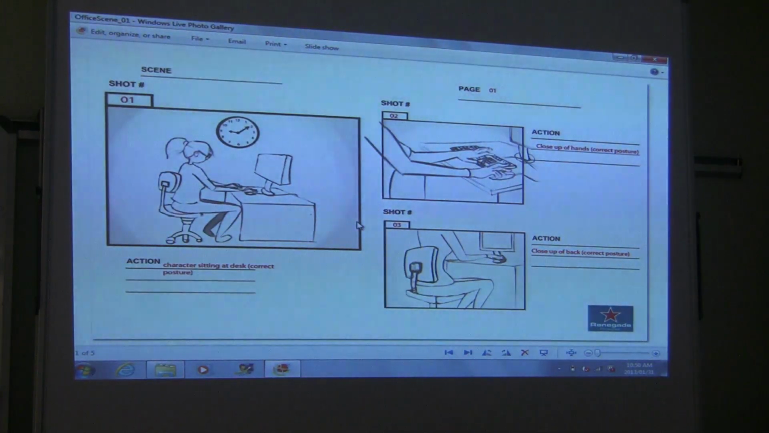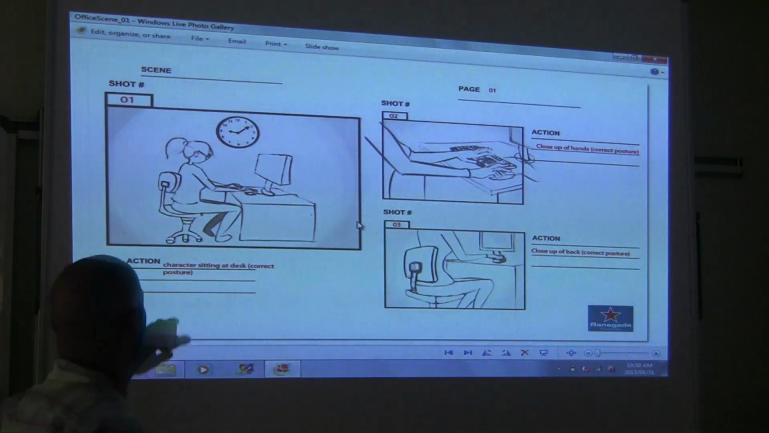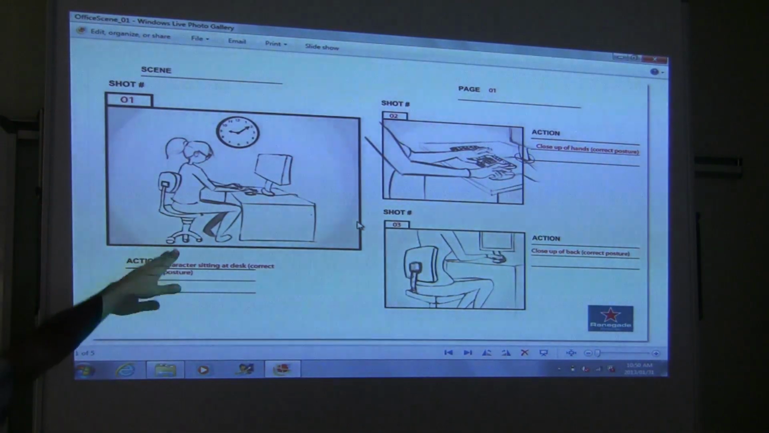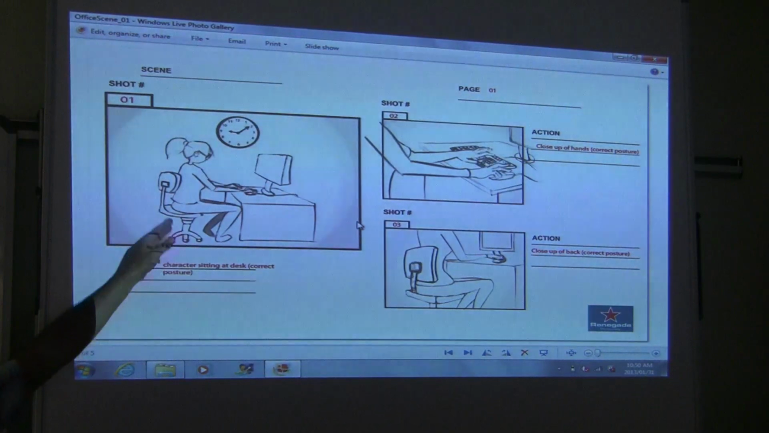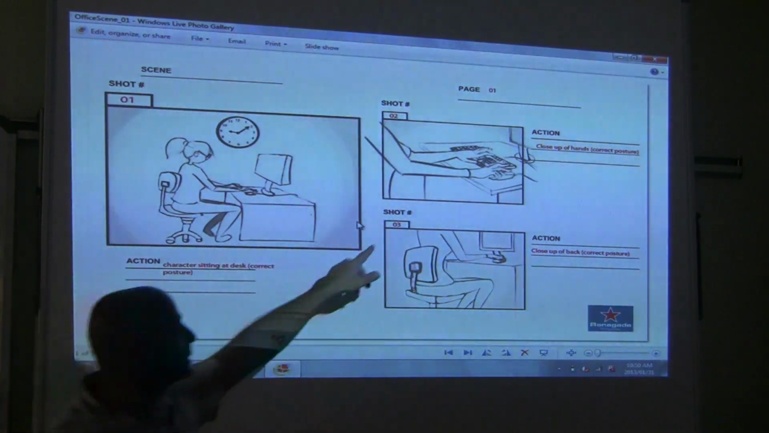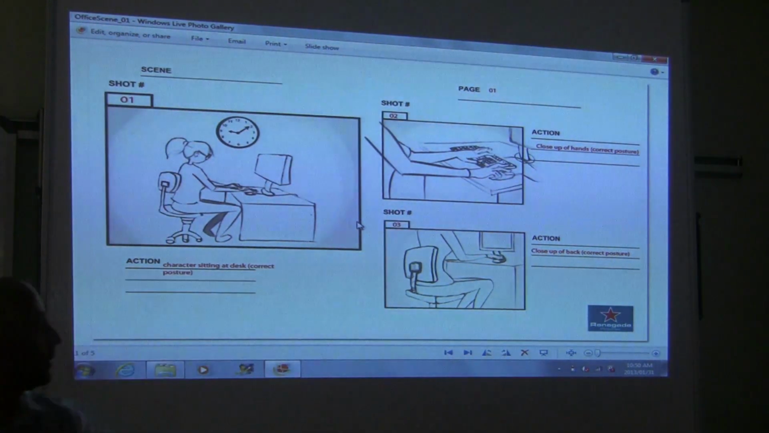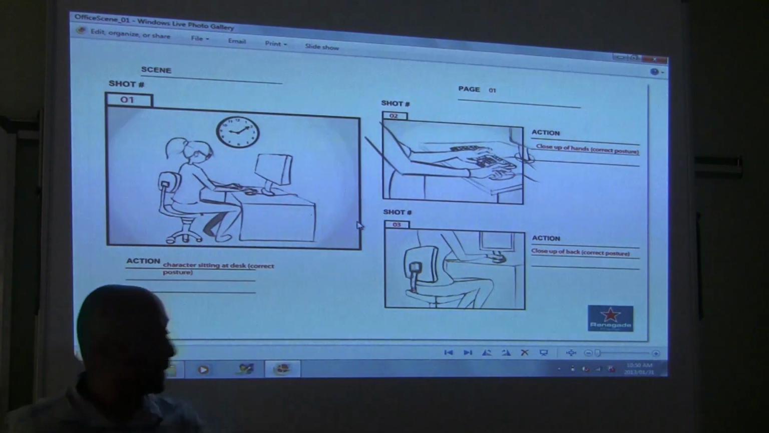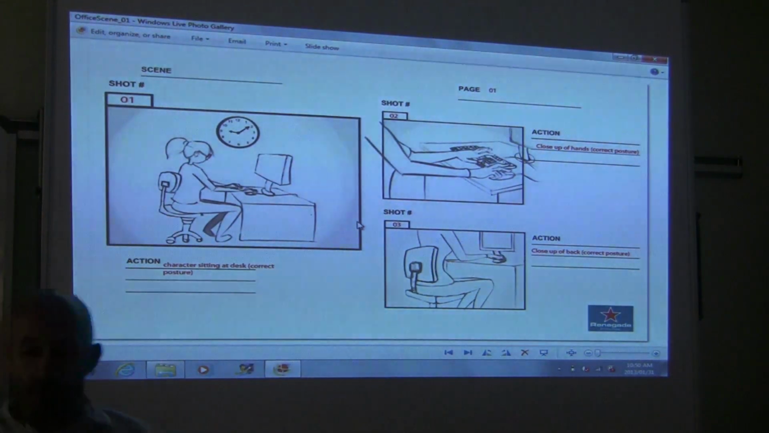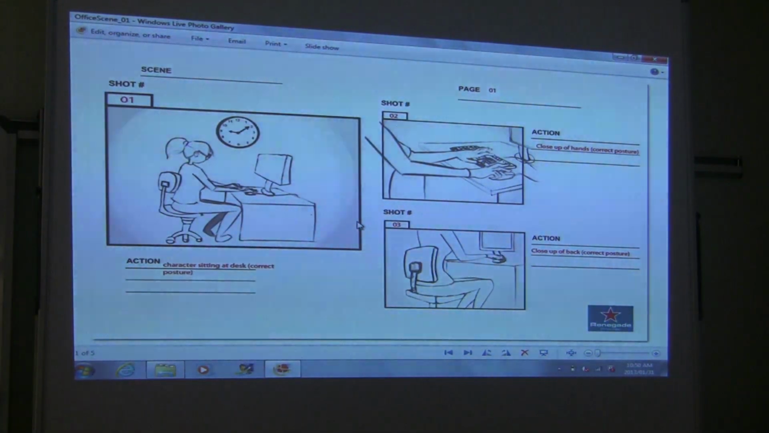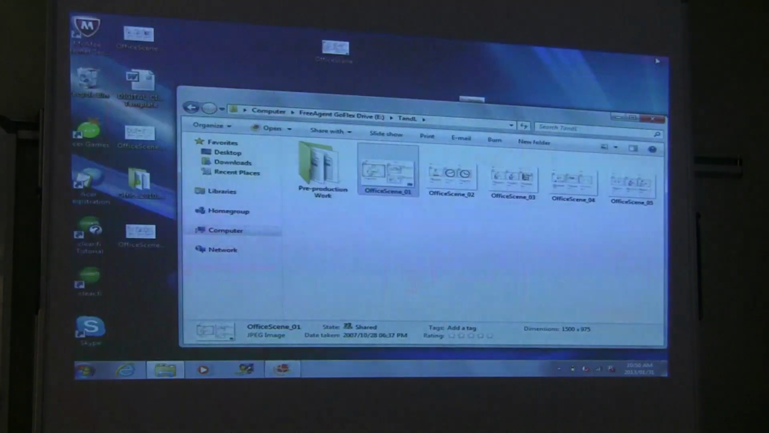Shot 2 was more of a close-up, so we actually describe the shot, character sitting at a desk with the correct posture, so the videographer knows how to get the shot. Second shot is more of a close-up, so we zoom in on the hands. The third shot we zoom in on the back. And then this next page, I'll show you the next page of the storyboard.